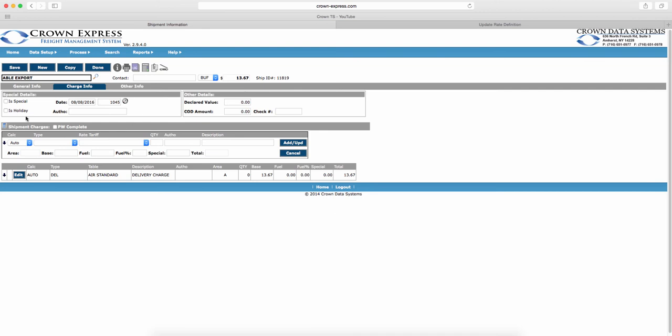The same idea goes for if it is a holiday. Check it off and it'll pull in from the information you have in your tariff. Let's go to the other info tab.